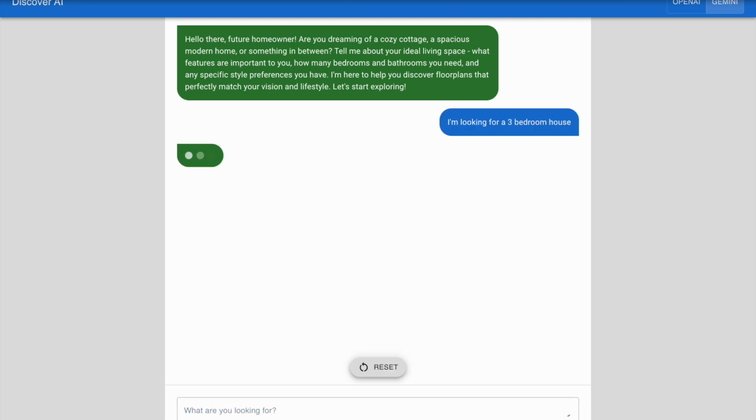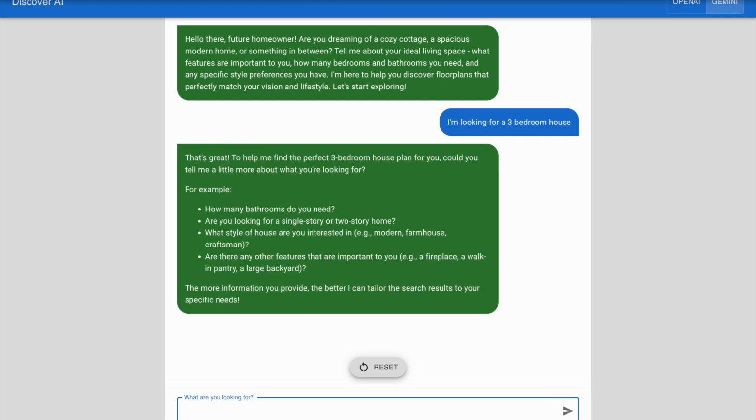It starts with leading questions to kick off the conversation. Instead of just returning search results when the user responds, Discover AI first affirms that it understood the request, and then asks more questions to help the user discover the best floor plan.